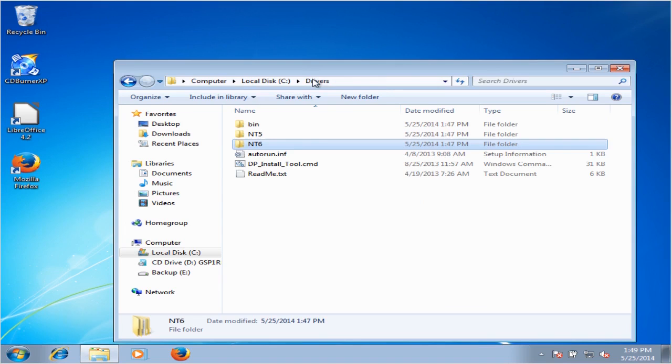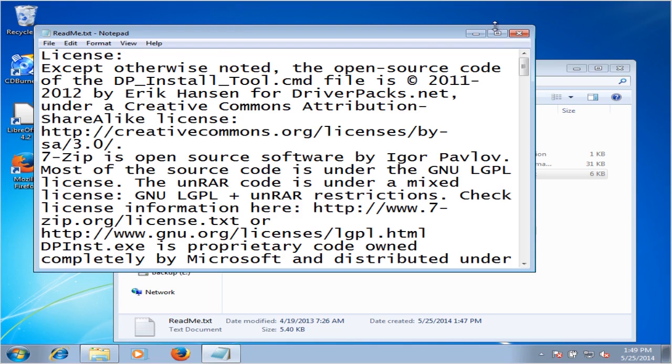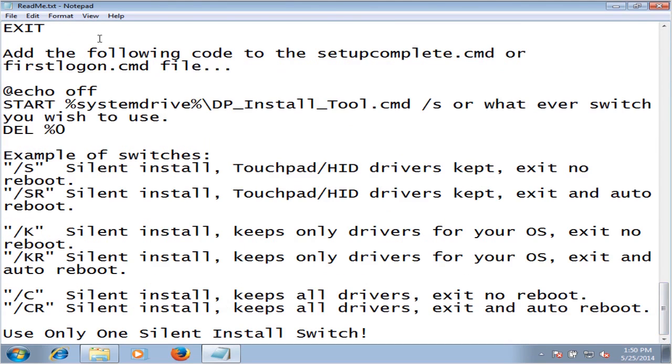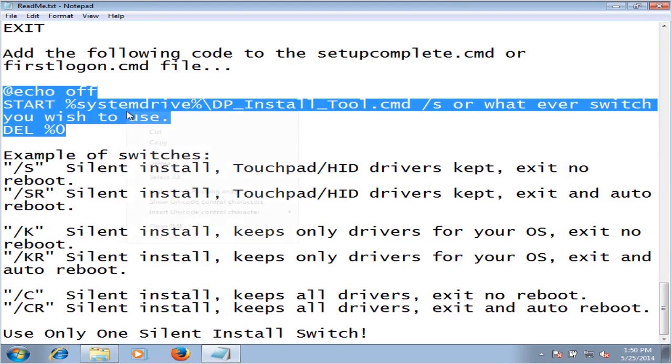The NT5 folder is used for Windows XP, and the NT6 folder works with Vista, Windows 7, and Windows 8. If we open up the readme.txt file and scroll to the very bottom, we can see the commands that need to be in the setup complete script. I'm going to just highlight those and copy it. As far as the command line switch, I'm going to use /kr, which is a silent install that keeps only the drivers for your OS, exits, and automatically reboots. So we'll copy the highlighted text.